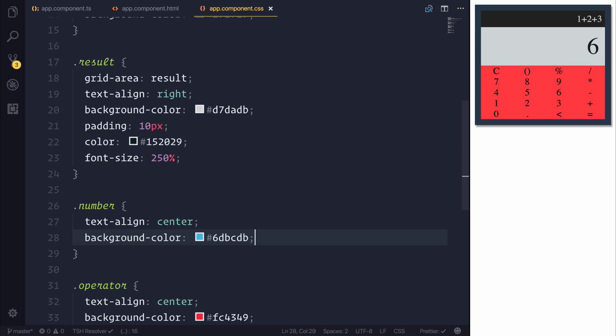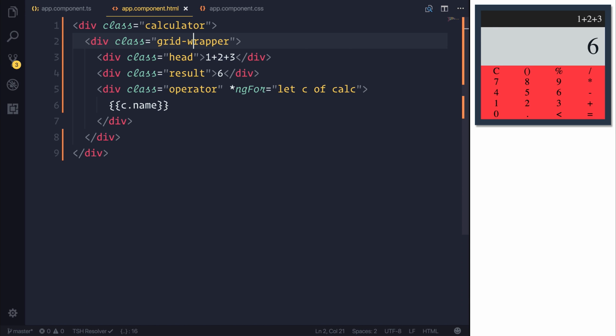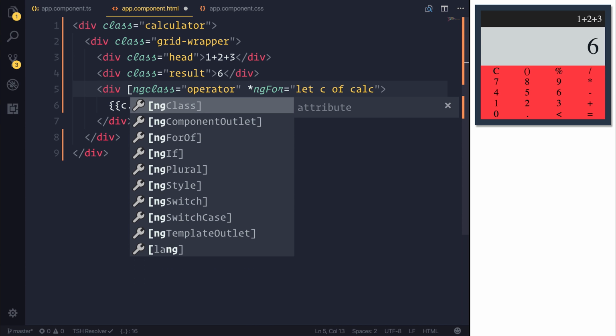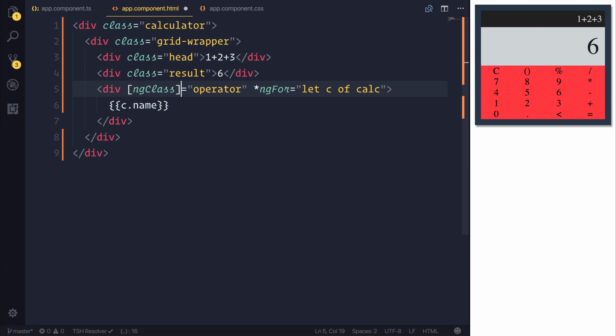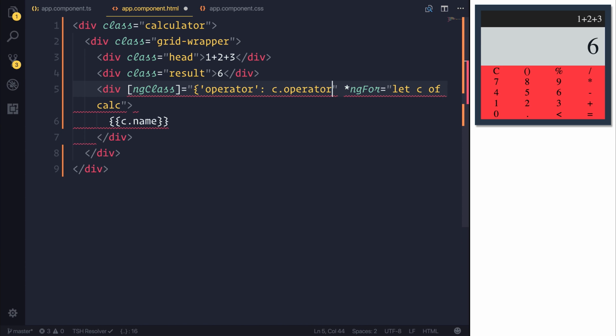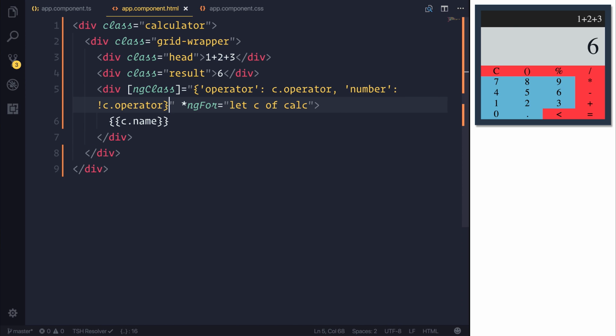So how do we make the numbers appear? Well, the way that we do that is by adding an ng class. So let's add an ng class instead of a class. And we will apply the operator class when we have a c.operator. Otherwise, we'll apply the number class when we don't. Notice how when we save our file, we then have this blue for our numbers, and our operators are all red.